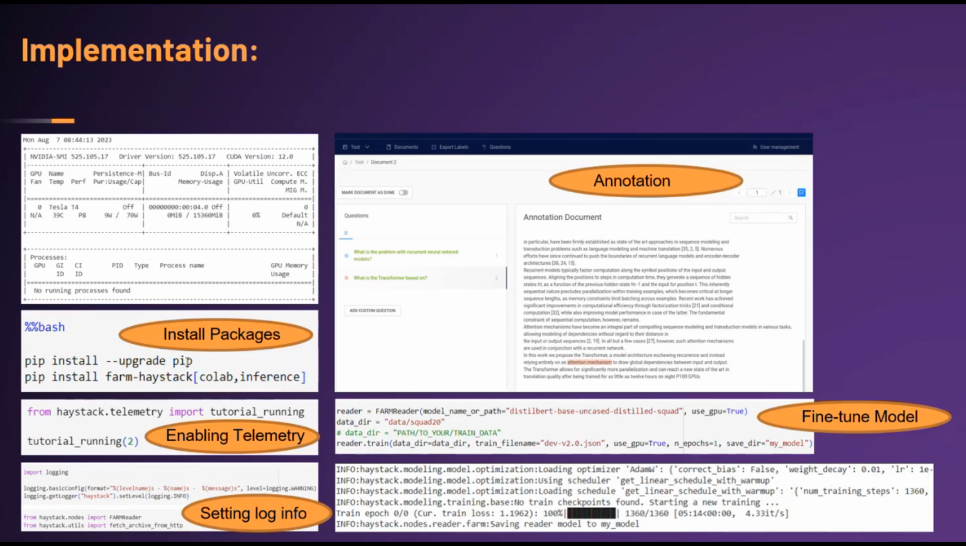Now, for the practical stuff here, we are installing packages, enabling telemetry and setting logs. It's like preparing our toolkit for our projects, and we are fine-tuning the model and making sure it's ready for action. It's like getting our gear ready before heading out for an adventure.